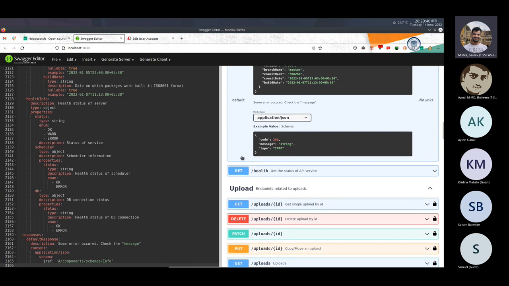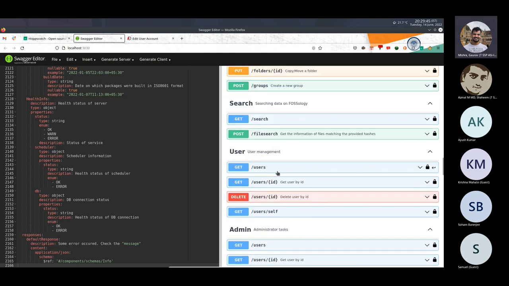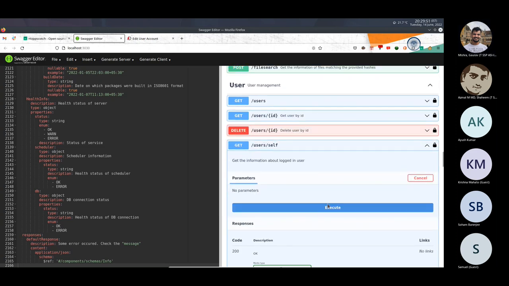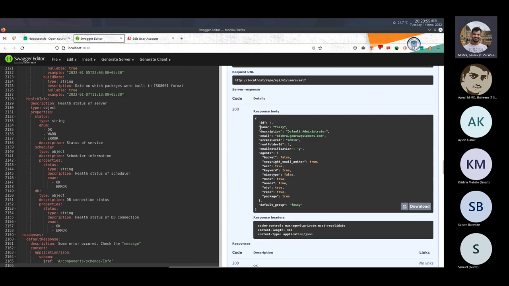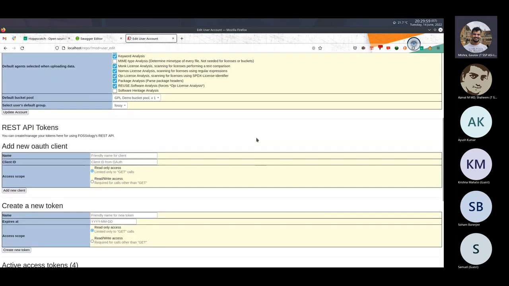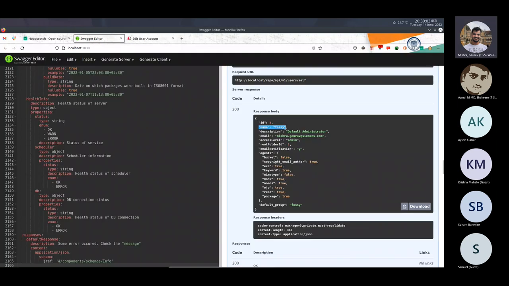And if you really want to make sure that the token you have generated is correct, just do a call to this user/self. Try it out, execute. It should show your username over here, so from whichever user you have logged in. So I have logged in from Fossy. I am seeing Fossy over here. Okay.